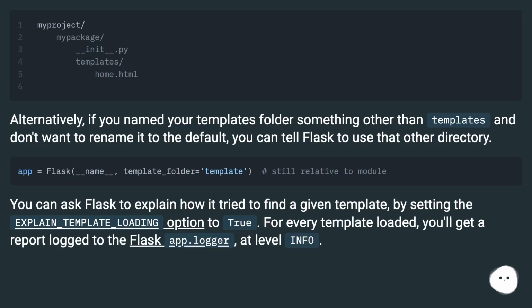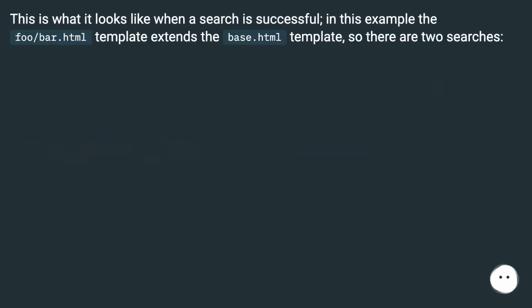You can ask Flask to explain how it tried to find a given template by setting the EXPLAIN_TEMPLATE_LOADING option to True. For every template loaded, you'll get a report logged to the Flask app.logger at level info. This is what it looks like when a search is successful. In this example, the foo/bar.html template extends the base.html template, so there are two searches.